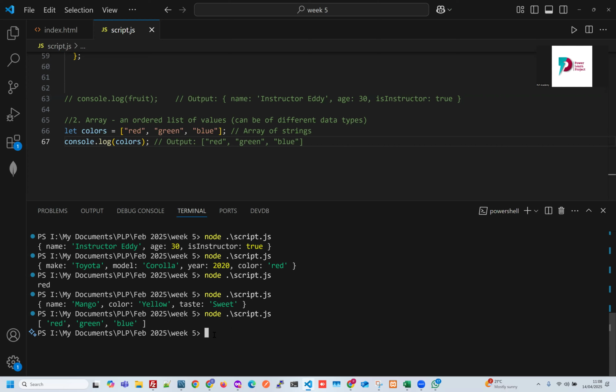To access an element within the array, you can use its index value.